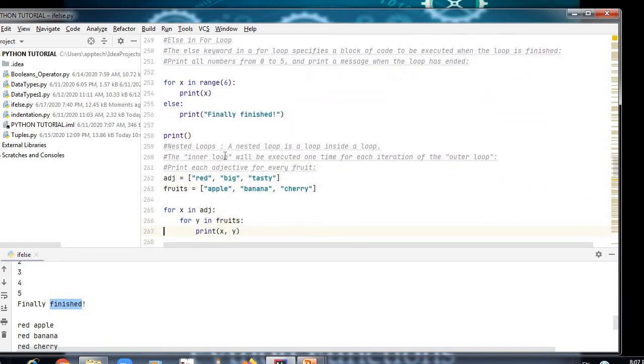Now nested loops. A nested loop is a loop inside a loop. The inner loop will be executed one time for each iteration of the outer loop. So this is the inner loop and this is the outer loop. Print each adjective for every fruit. So first it will start with the outer loop, then it will go through the complete inner loop, and then again it will go to the outer loop.